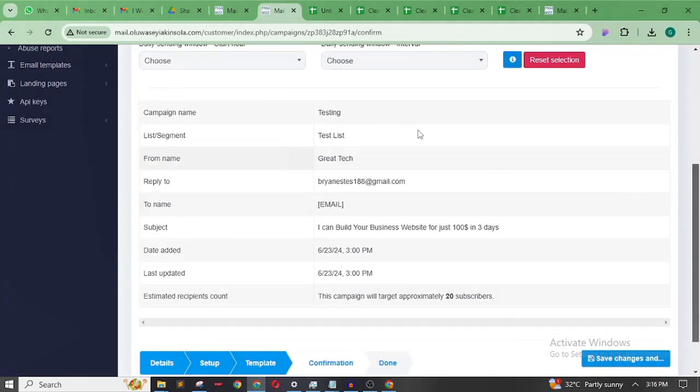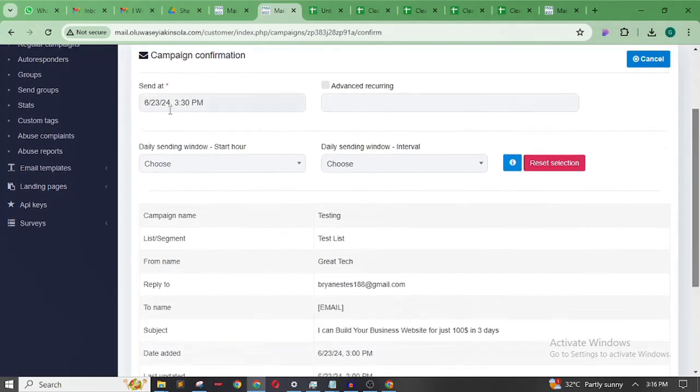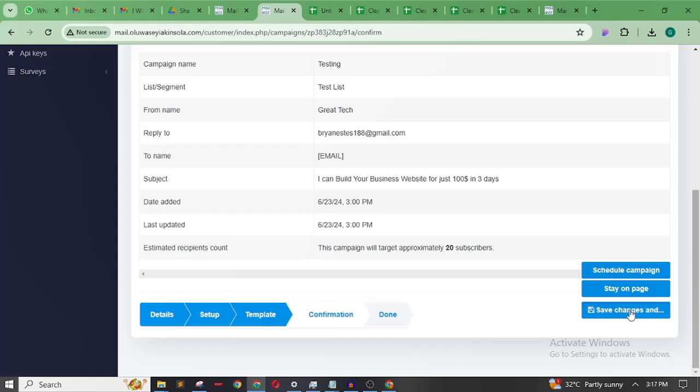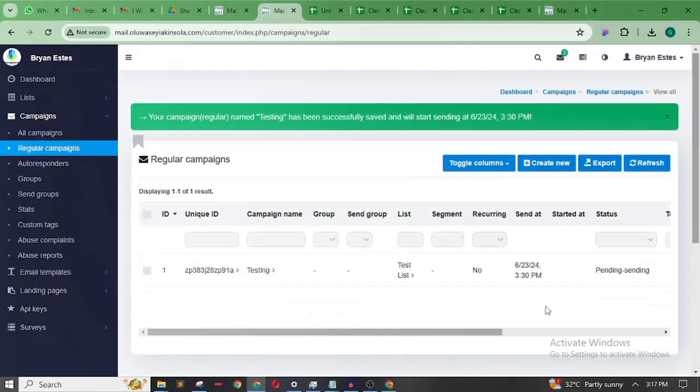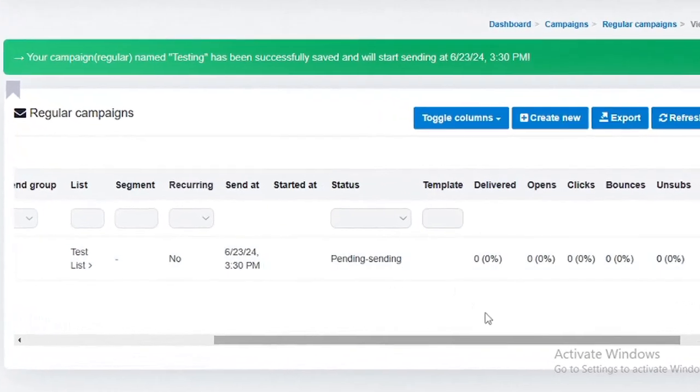So you can preview the settings that you have selected here. Now this form will start sending by 3:30, and it should finish sending maybe around 1 or 2 hours later. The reason is because it's going to be sending at each interval, for a 5-minute interval. So I'm just going to click on save changes and then click on schedule campaign. As you can see, let me scroll here, status pending sending, because it is not yet 3:30.